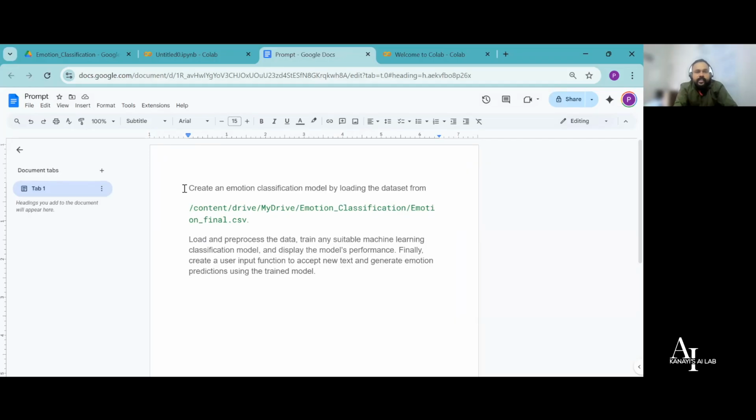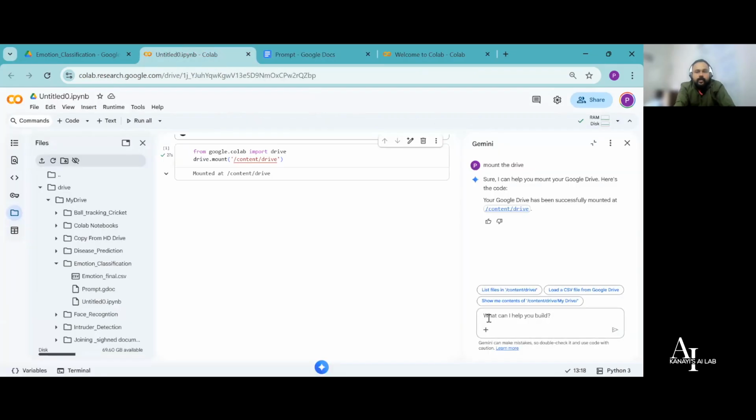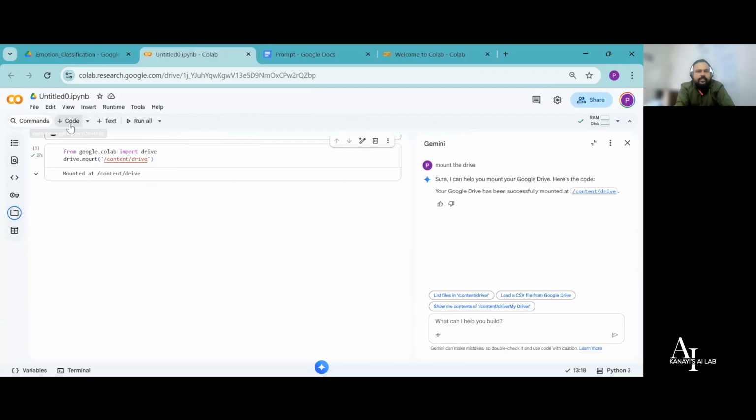So I'm copying the code. It's basically talking about creating an emotion classification problem and taking this data set which is available on my drive. We need to load and pre-process the data, then train with any suitable machine learning classification model and display the performance. And finally, we are going to create a user input function to accept new text and generate the emotion prediction using the trained model. So let me copy this entire script. Now I am closing all this, and it looks neat now.